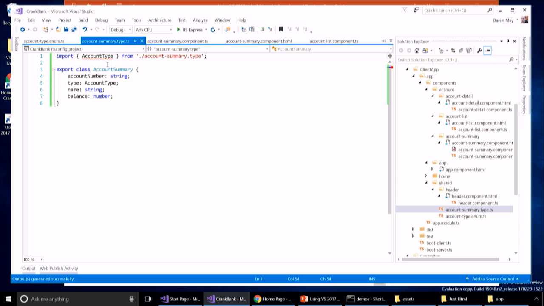Okay, so we've brought in account, and I've brought in the wrong type, so now it needs to be type.enum. That's the wonderful thing about IntelliSense and these squigglies and so on. It tells you when you're going wrong, so it makes it much easier. Okay, so we've got our account type, and we've got our account summary. Now we want to leverage that data.